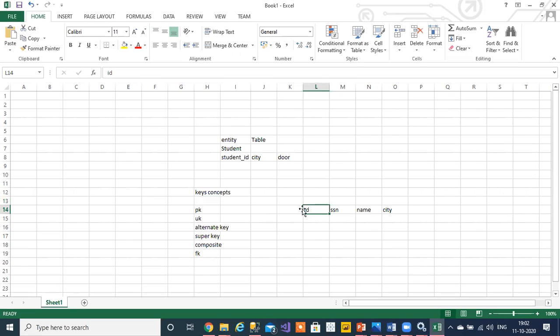Alternate means whatever unique columns you have, ID and SSN, you need to select one of them. Suppose you select ID as the primary key. So what will SSN be? It's converted into an alternate key. That's it. Suppose you have three unique columns and you select one as the primary key. The rest will be converted into alternate keys.